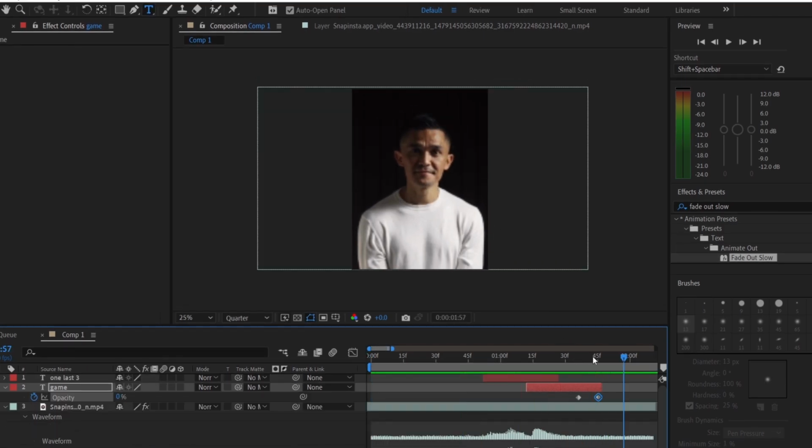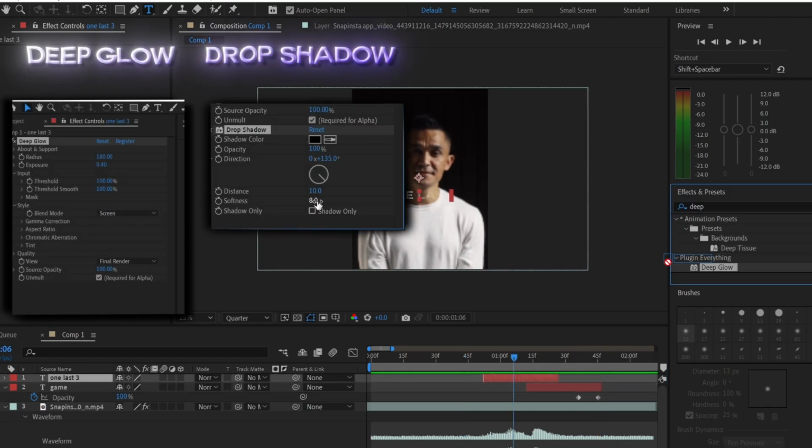Now the text animation is looking very nice, but to make the text more impressive, I'm going to apply some effects like Deep Glow, Drop Shadow and Gradient.